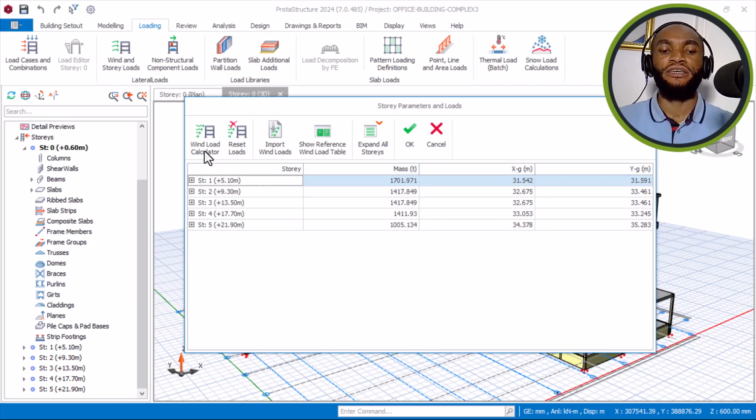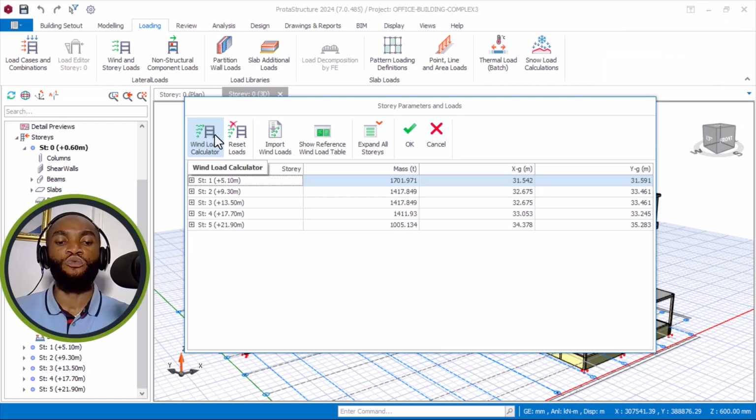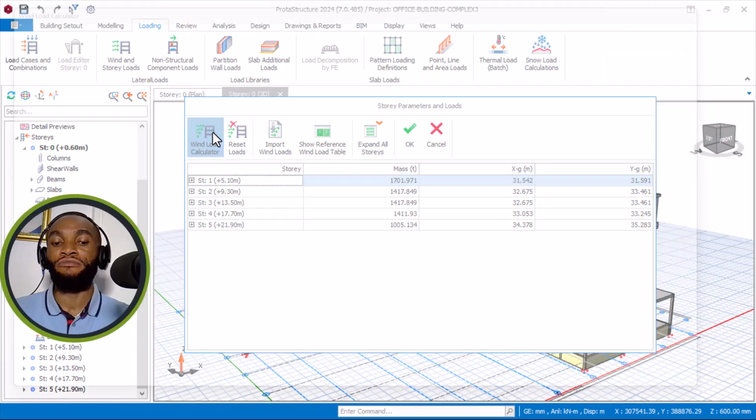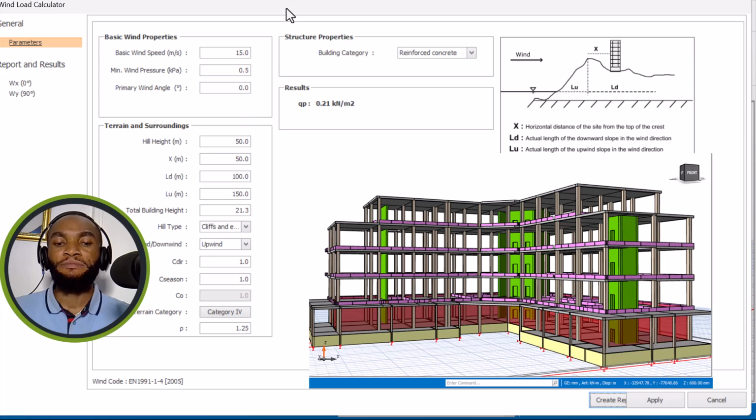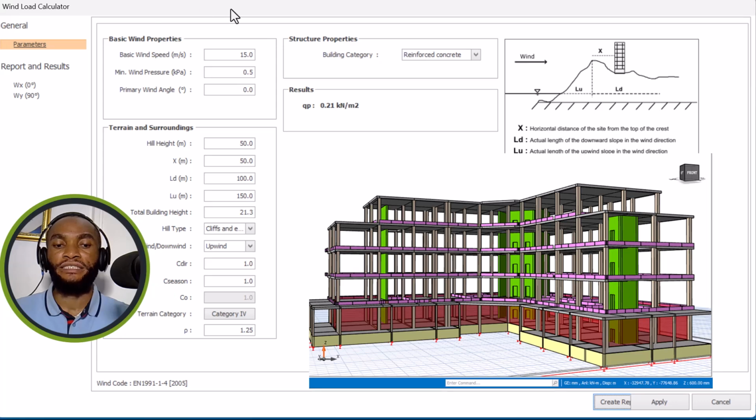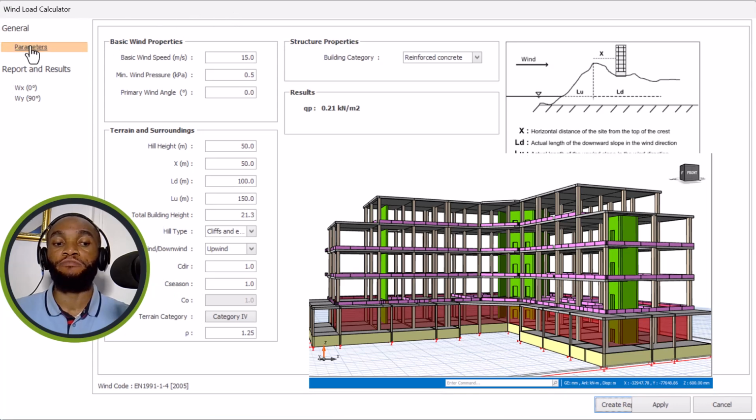Don't enter any values here. So come here and click on wind load calculator. Now, once you have come to this place, you can see the first thing here is parameters, under general. These parameters consist of wind speed, which is the basic wind properties: the wind speed, the minimum wind pressure, and then the primary angle. Now, let's begin.